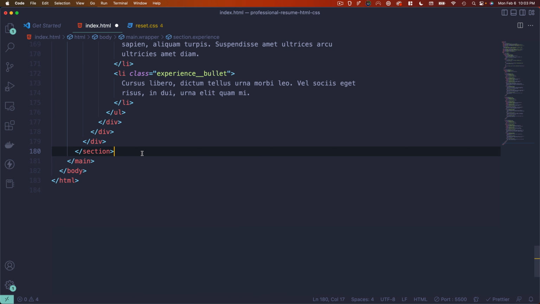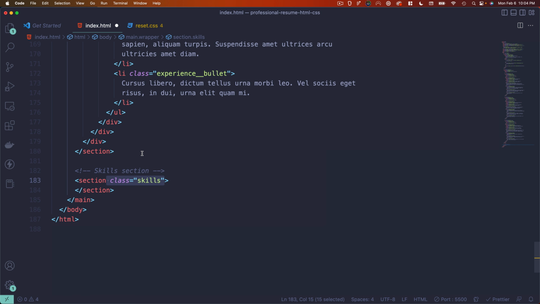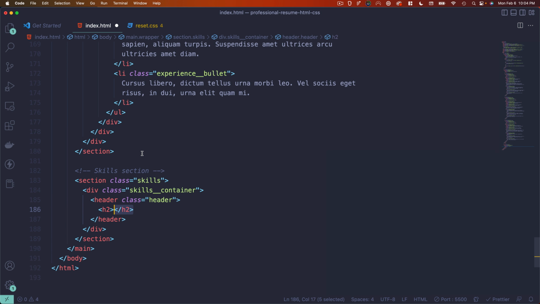To start on our skills section, we'll come to the closing tag on our experience section and add a new comment that says that this is the start of our skills section. Then we'll create an open and close section with a class of skills. Inside here, we'll create a container, giving it a class of skills container. Then we'll create the same header that we did for our experience section. This time, all we need to do is change the text inside to say skills.